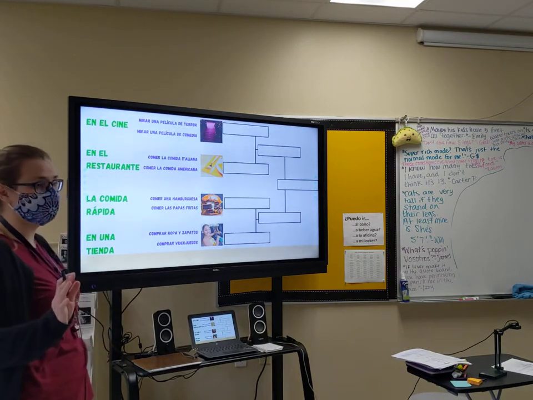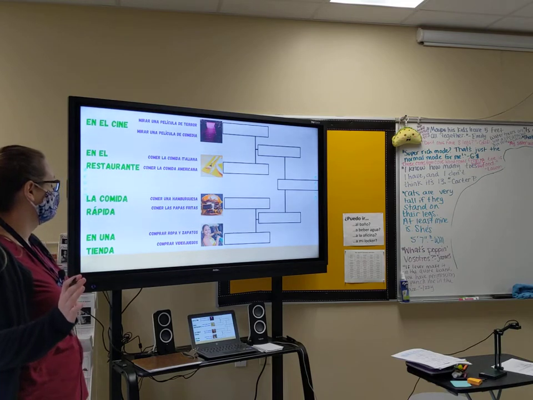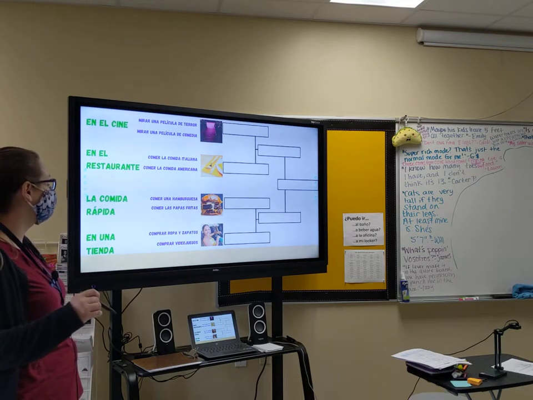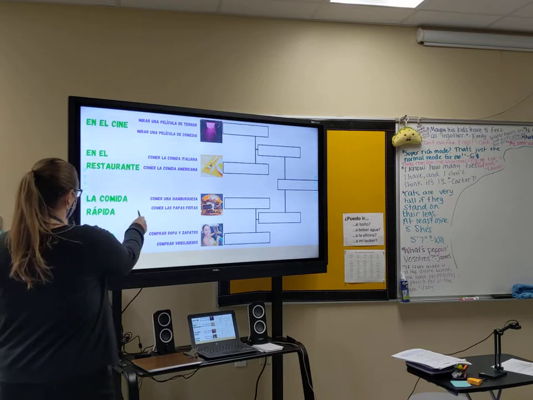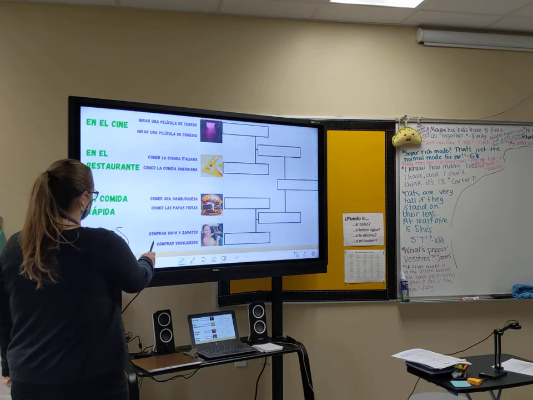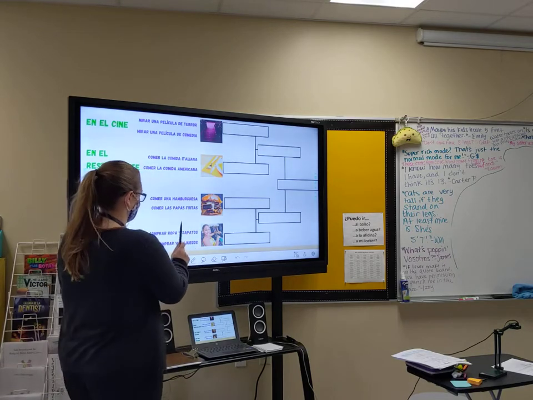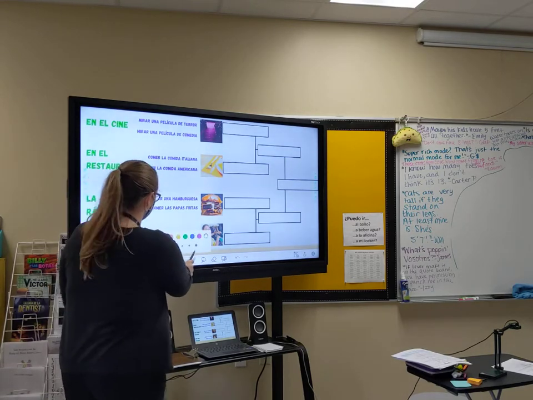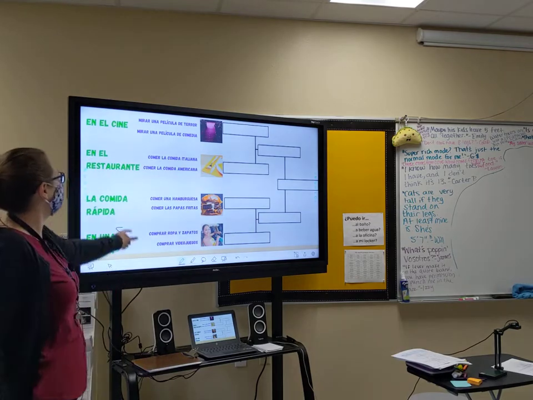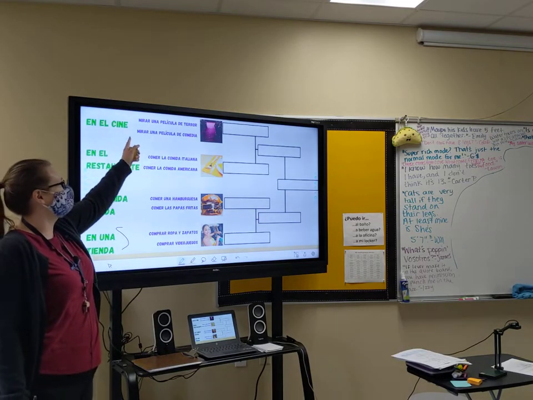Can't pick more than one. You have to just choose. But it'd be nice if my little menu bar of pen options would show up. There it is. Okay. First choice, en el cine.